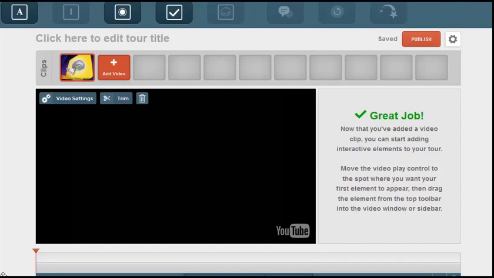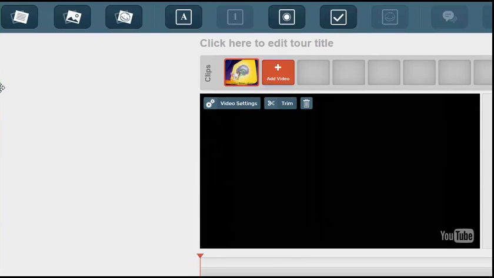Once you add your video to the tour, you'll see this screen here. The video you've selected will appear in this space. Below that, you have a timeline, and to the right, you have a sidebar. Up at the top, you'll see a variety of different buttons. Each of these buttons represent a type of content you can add to the video to make the experience interactive.